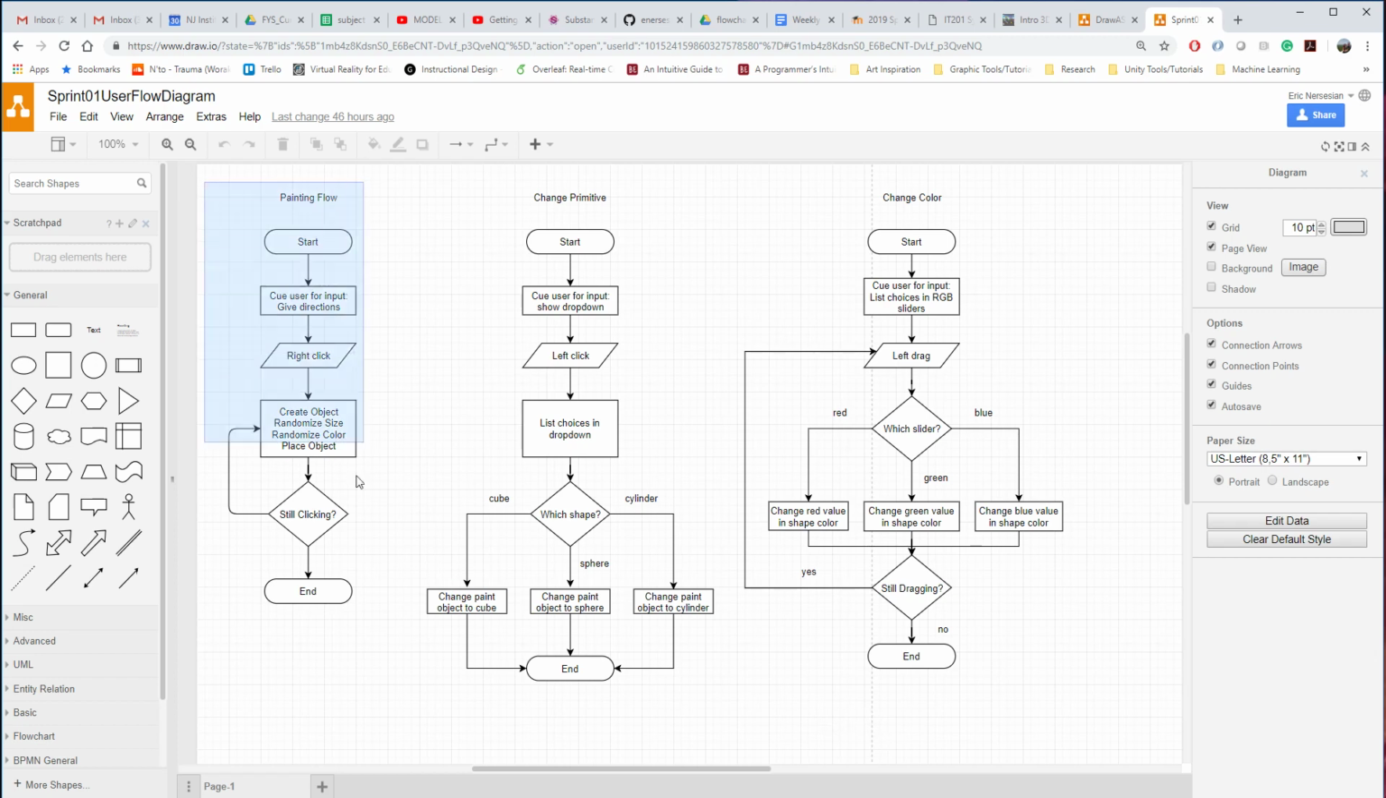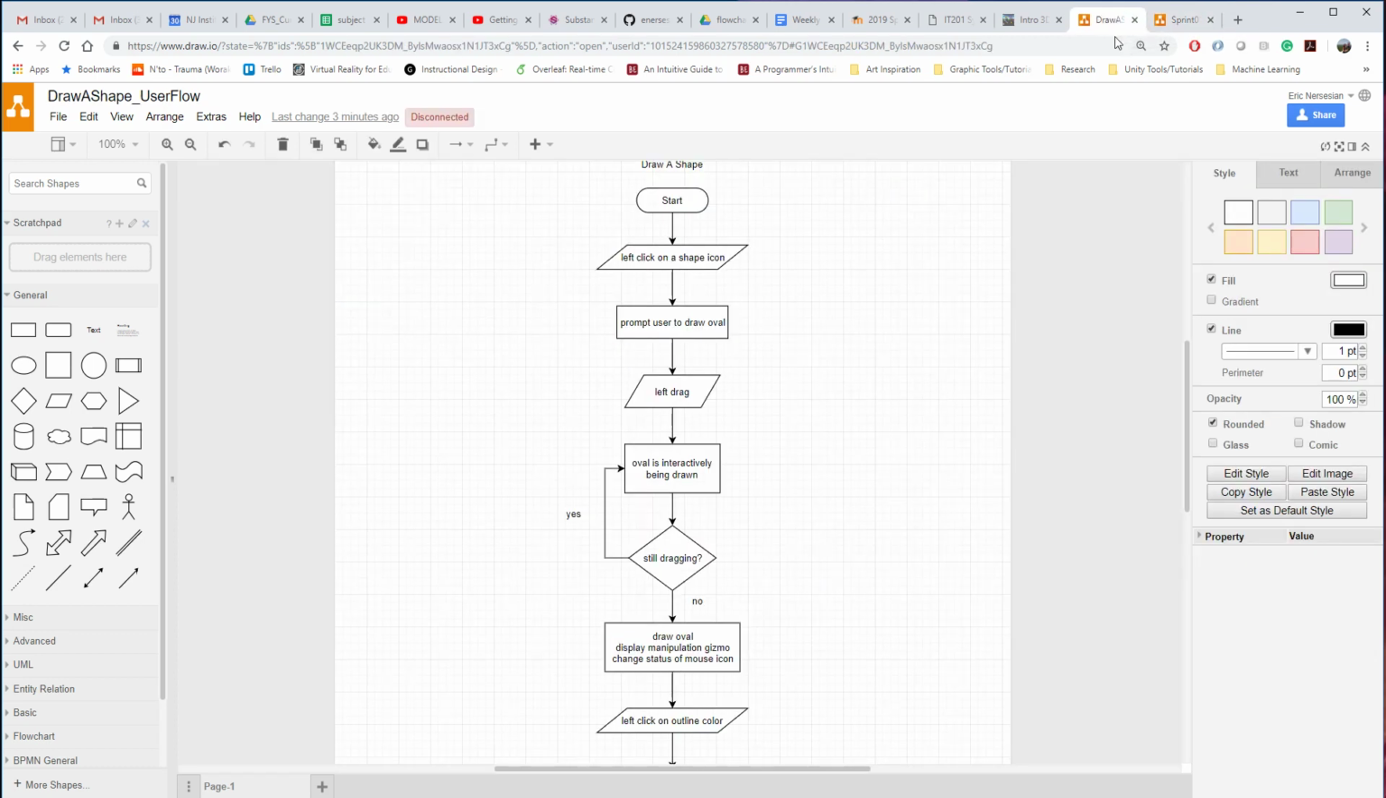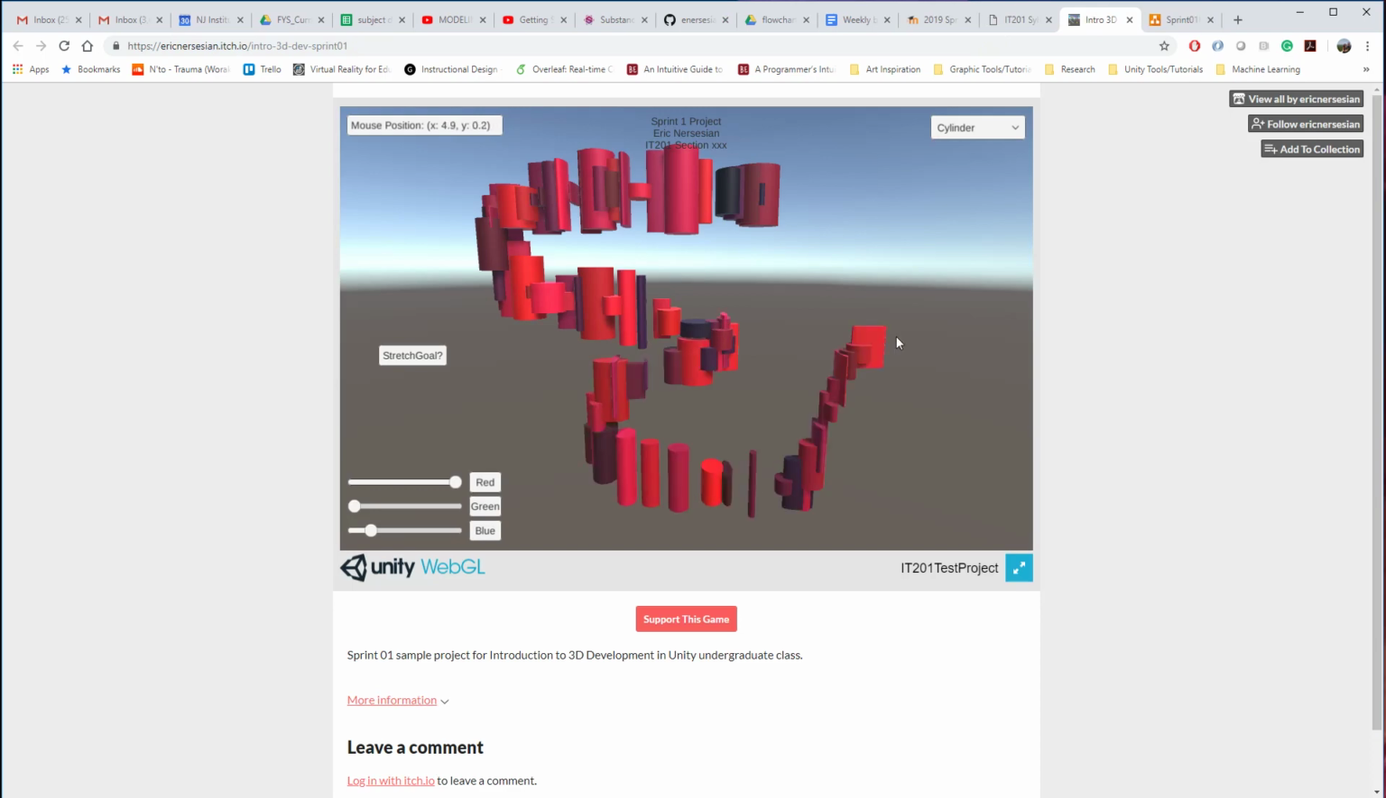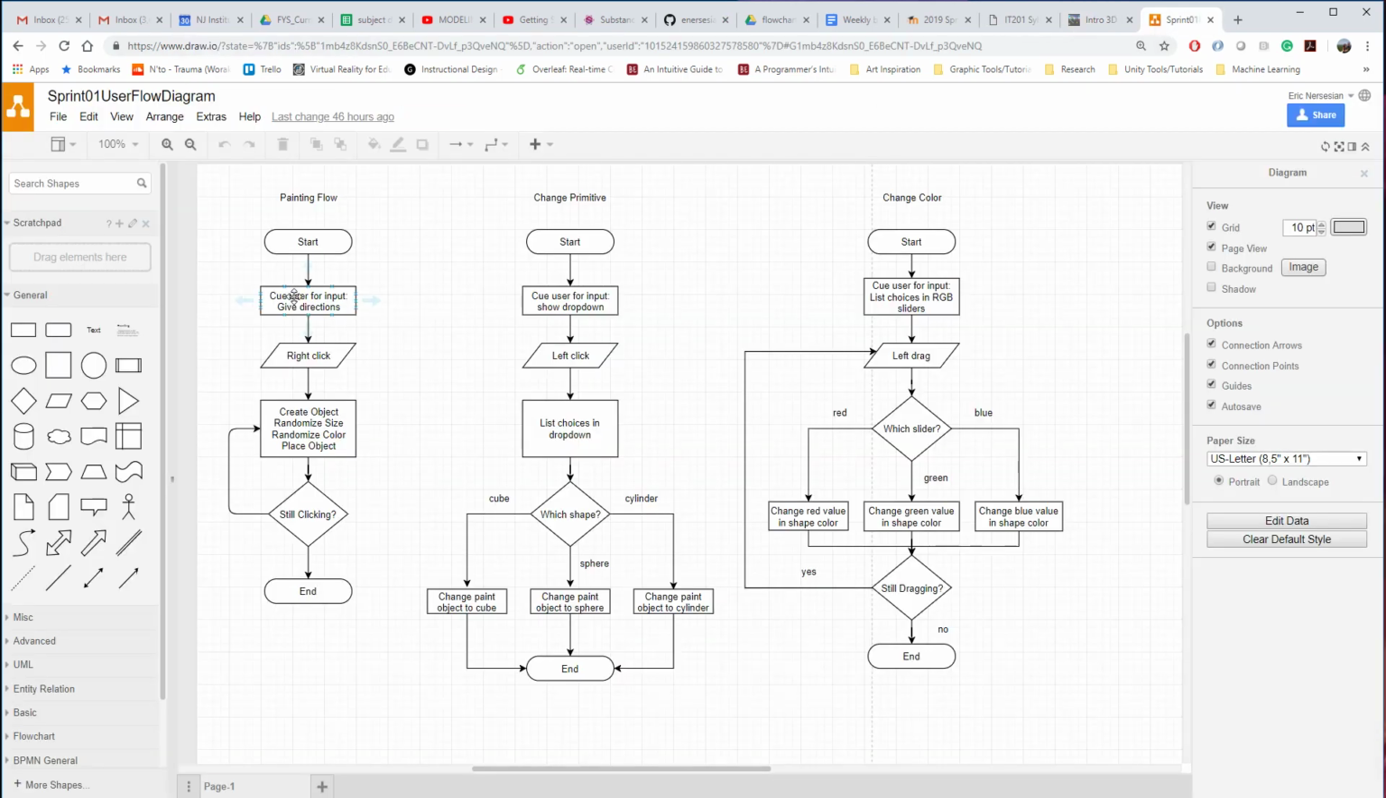So for example, I have the painting flow, which is the main user flow. We have a start point, we cue the user for input, we're going to give directions. I have to add that, use right click to draw and use left click to interact with the interface. So I have to add that on mine. But if they right click, we have input, and then we're going to create an object, we're going to randomize the size, we're going to randomize the color, and we're going to place the object where the mouse is at.